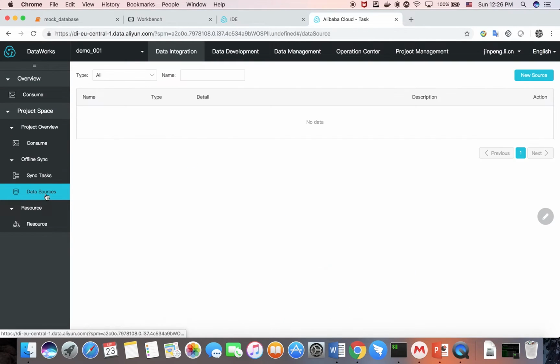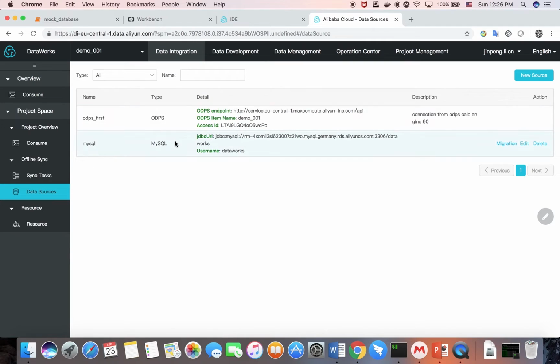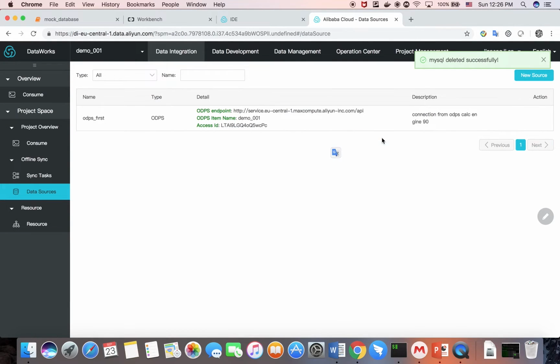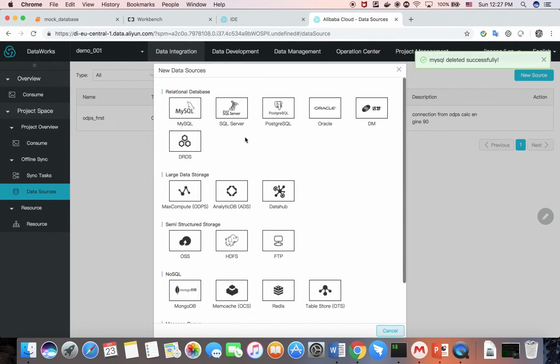Now inside the data sources, you can create new data sources. This is a previous one I created, and you need a JDBC URL. I copied it, and I delete my one. And now I create new data sources.